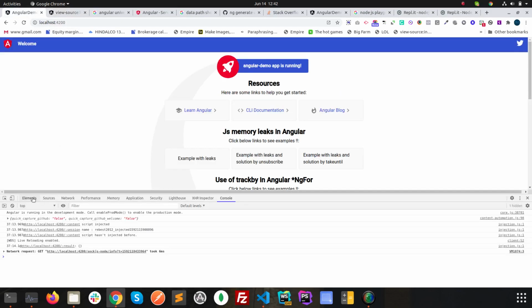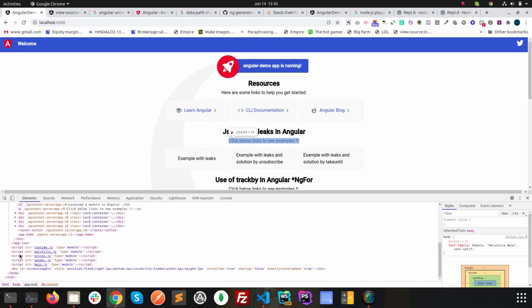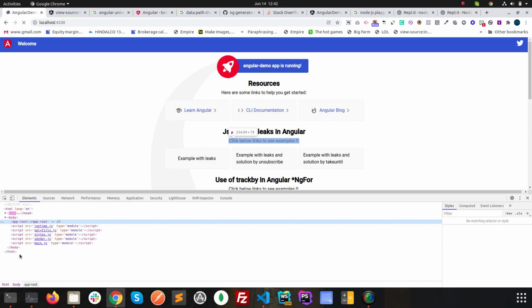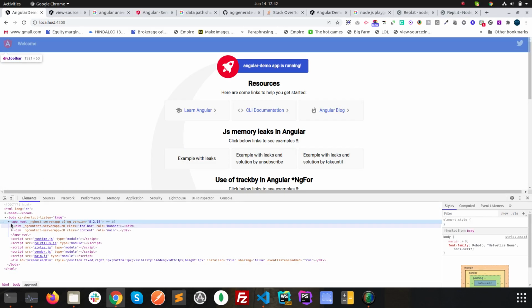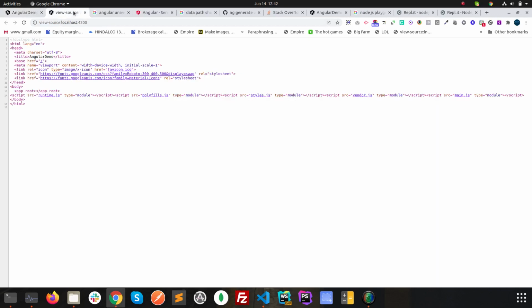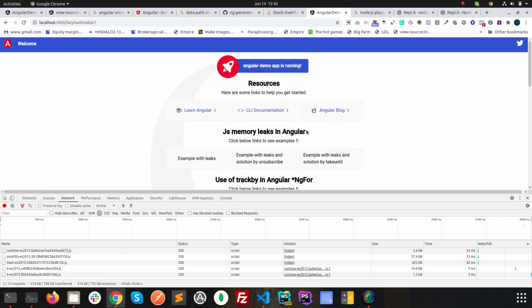If we get into the elements, we will see the same. You can see the app root and all data in this. We can refresh this and we will see the same thing again. Everything is under app root. So this is how an Angular project looks like, the view source without server side rendering. And now here we have an example of server side rendering, and we will see how that looks.